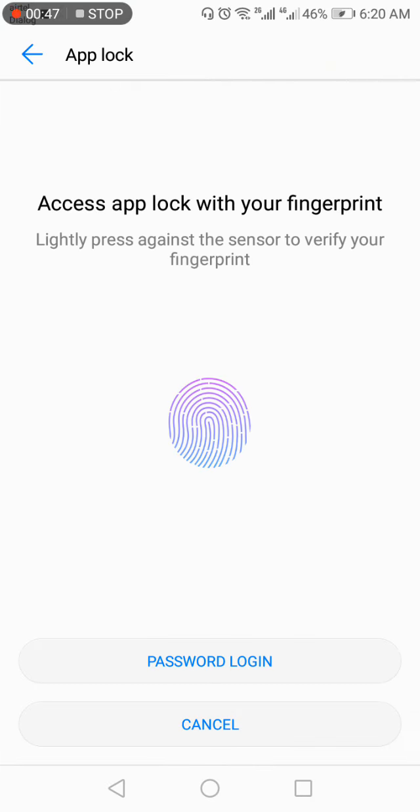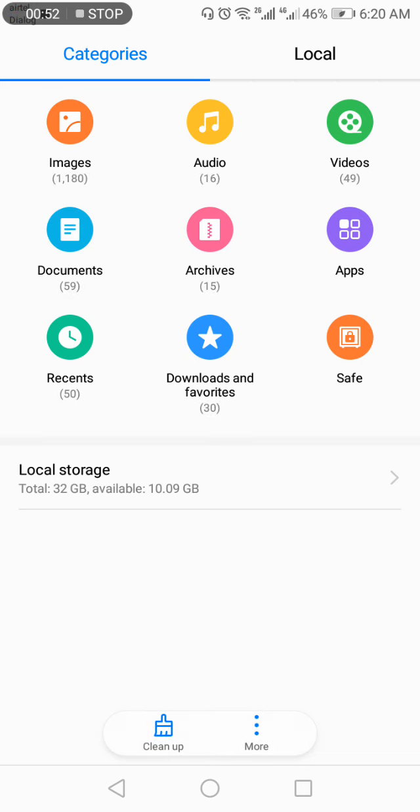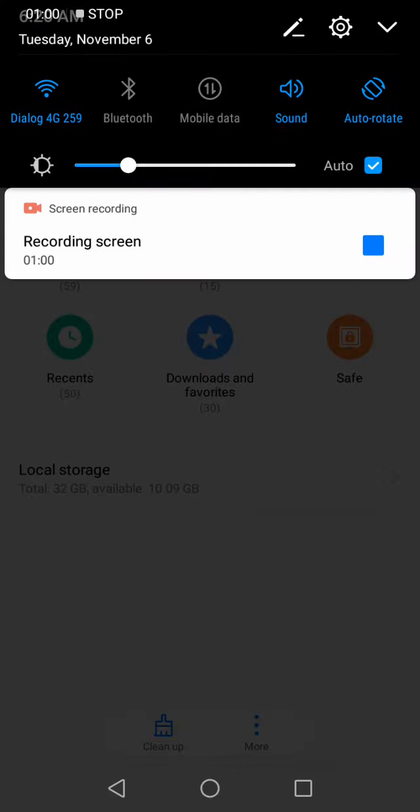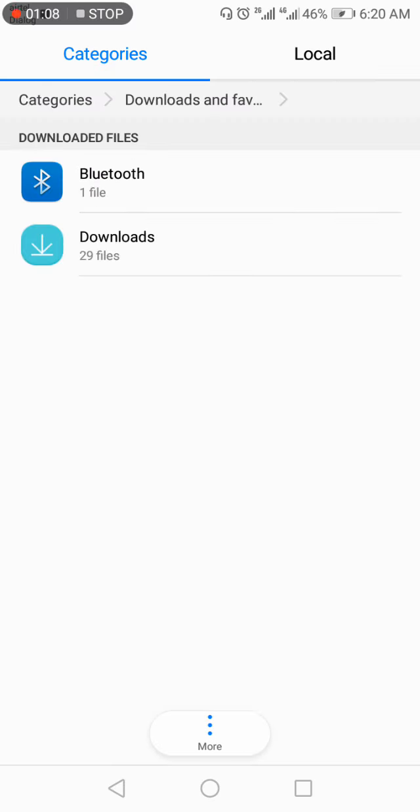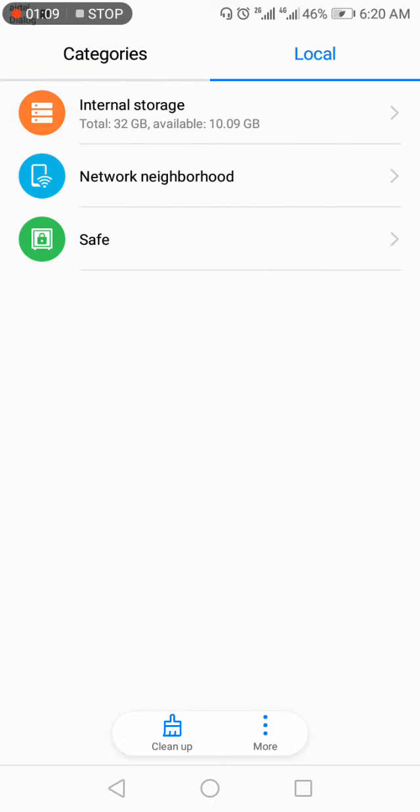I have downloaded the AppCloner Pro APK. So I will install. First you need to turn off the internet connection. Then you need to install this. Download, sorry, local.